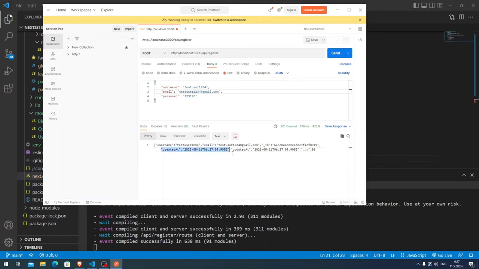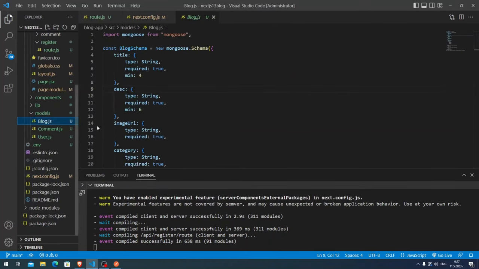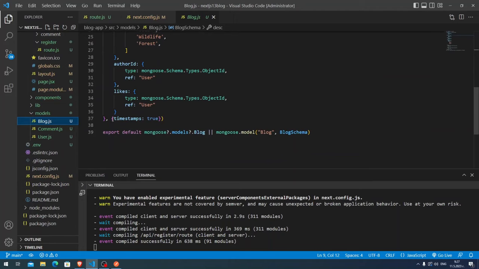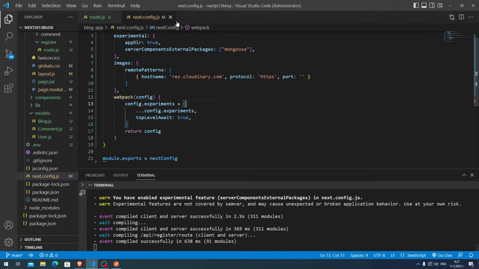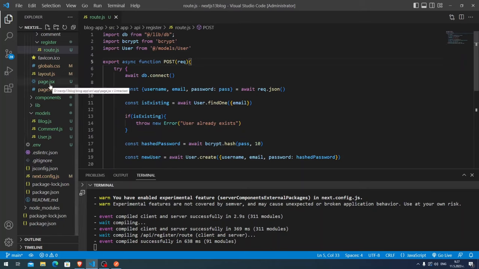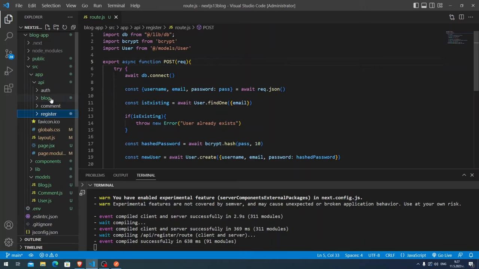And we have that createdAt and updatedAt, which I told you we're going to have because of the timestamps set to true in this object here. So we know the register is working, as you probably saw. Okay, and I suggest that we go to the block folder here.